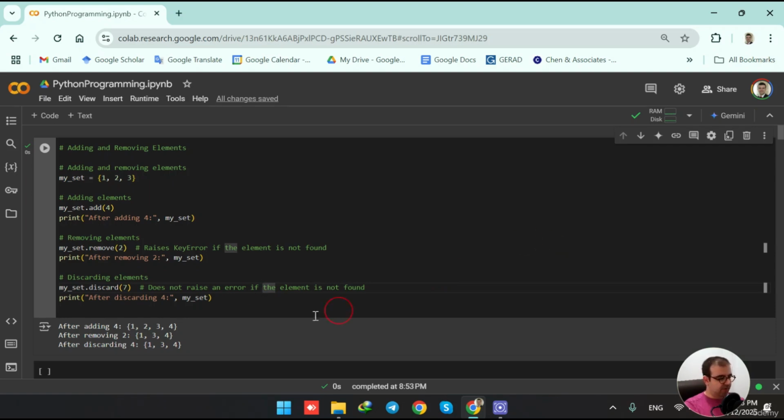And also we learned that if we are using the remove function and we type down the wrong number in parentheses to be removed from the set, and that number does not exist in our set, it is going to return an error. We learned that we can do the same thing with the discard function.